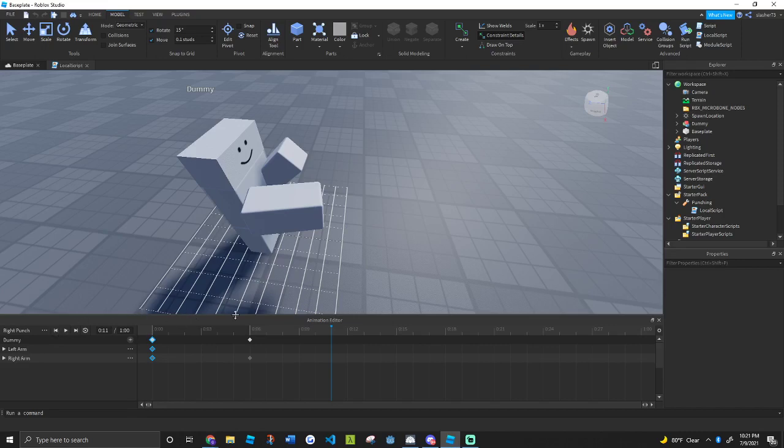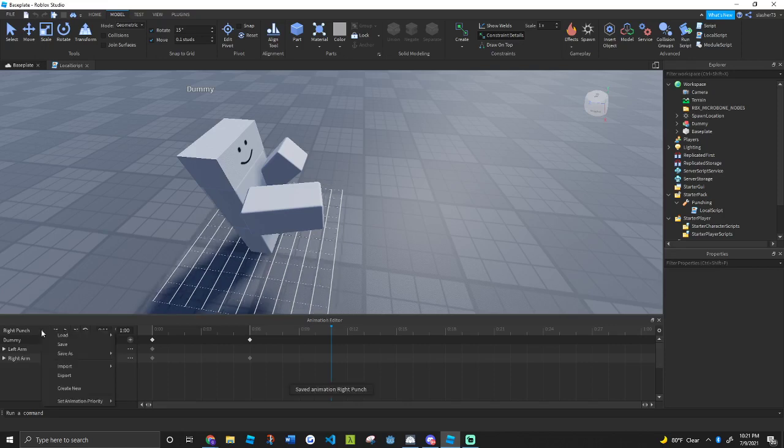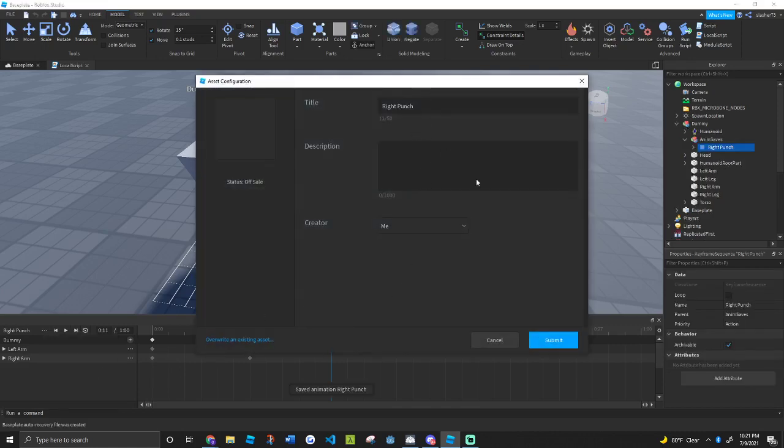So I'm just going to get ready to export our animation so that we can use it in our code. To export, I'm going to click on these 3 dots, and I'm going to save. And then I also need to create an animation priority. We're going to cover why we're going to do that later. I'm just going to make this action, and then we're going to export. We're going to export right punch. And so this gets uploaded to my account.